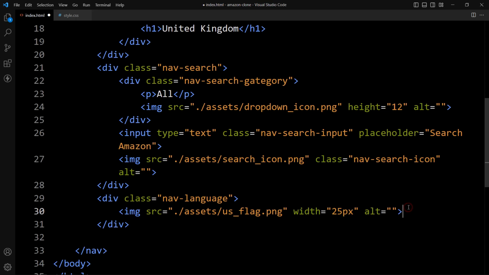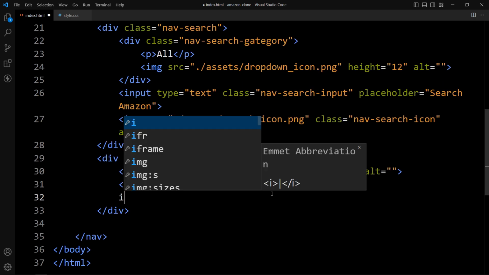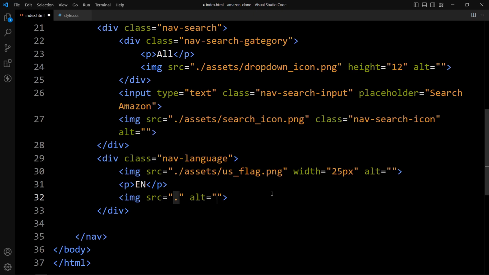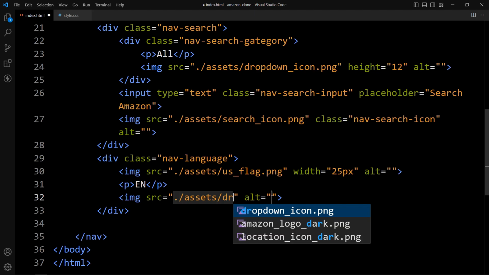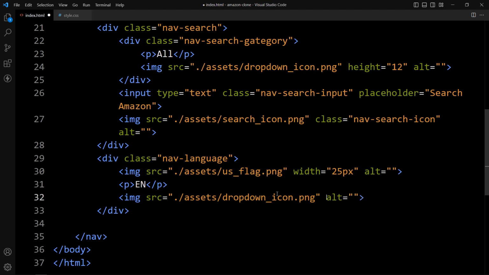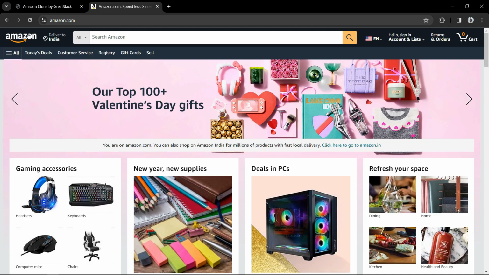And after that we will add one text. So in this one we will add en. And again we need one more image. So we will add the file path, and here we will add drop down icon. And for this icon, let's add the width of 8 pixel. Save the changes and come back to the web page. So here you can see we have the flag icon, then text, and this drop down icon.